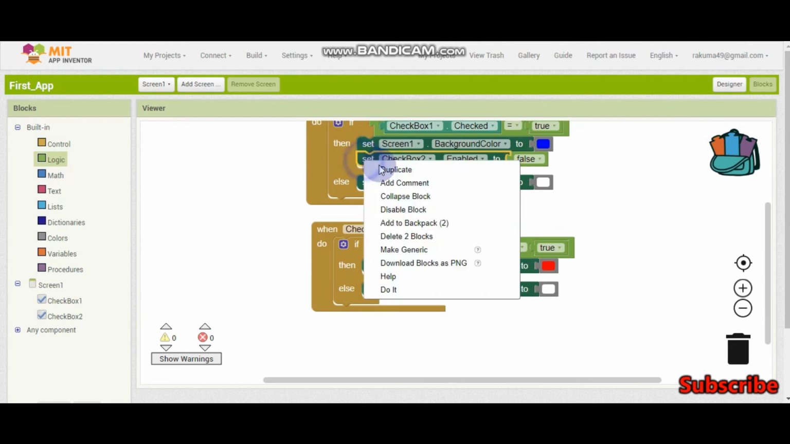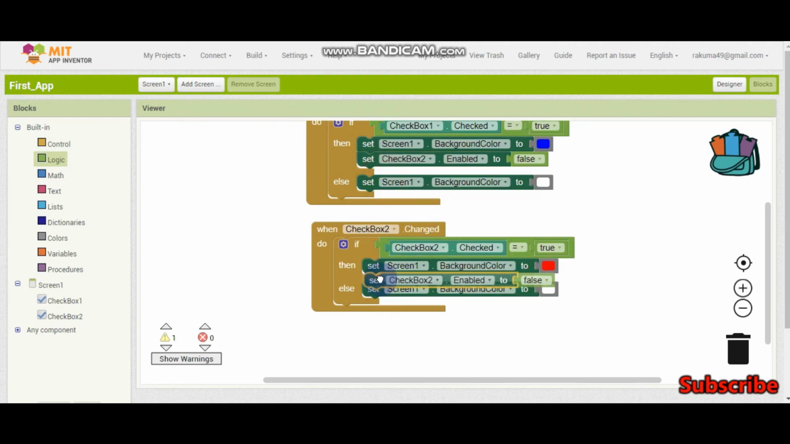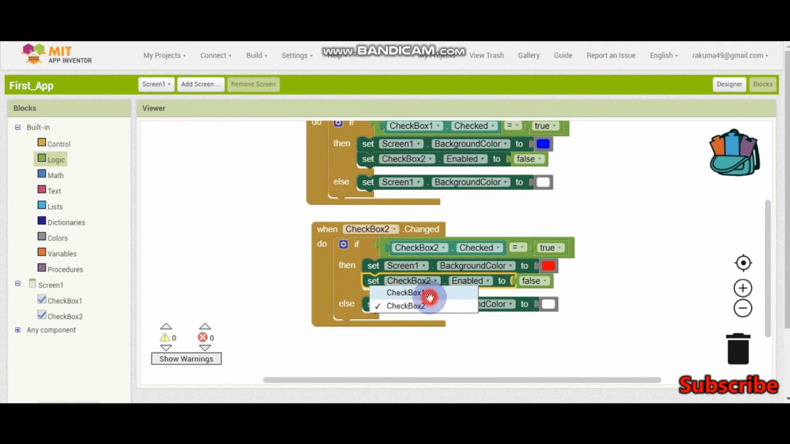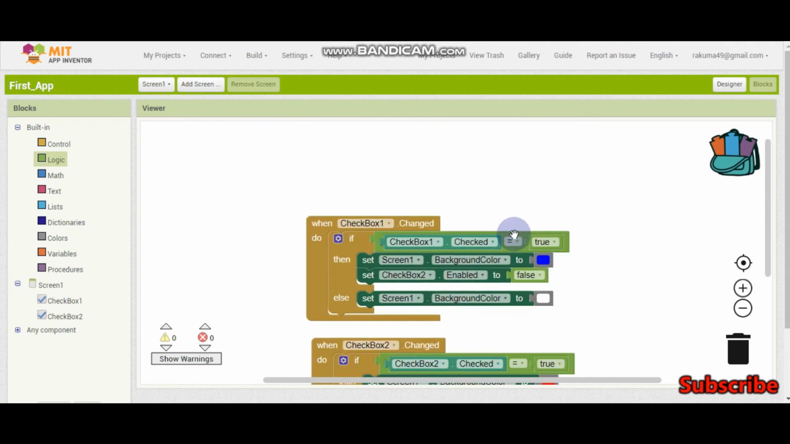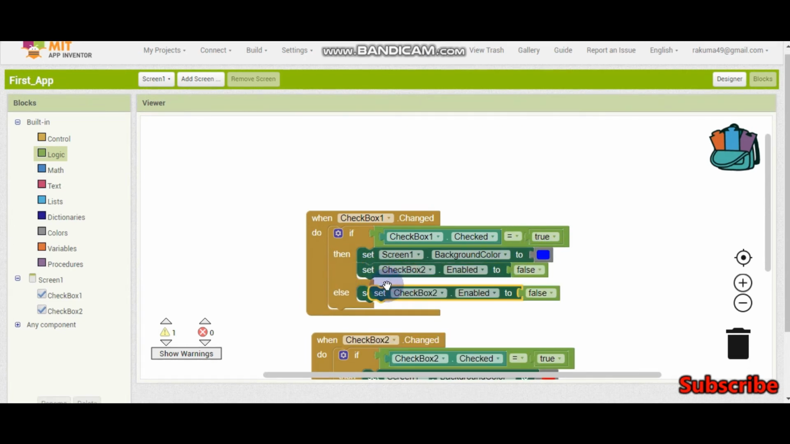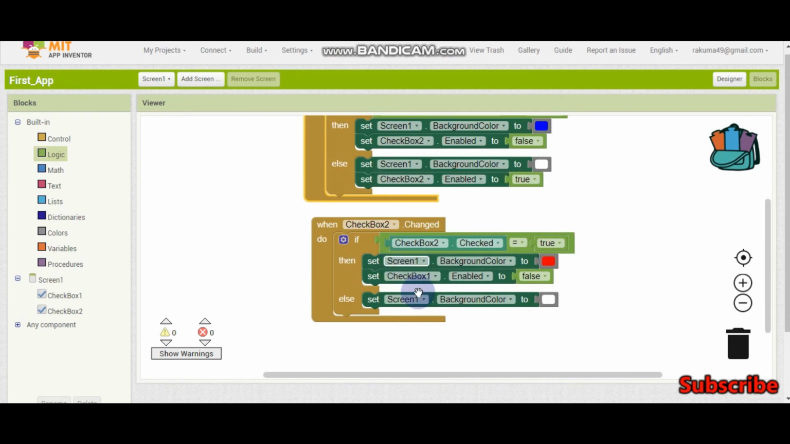And then here I'll set checkbox1.Enabled to false. And if they uncheck the blue, then the red check, which is checkbox 2, should be enabled. So I'll change it to true. And here also I'm going to change it to true. Yes. So now it will work.